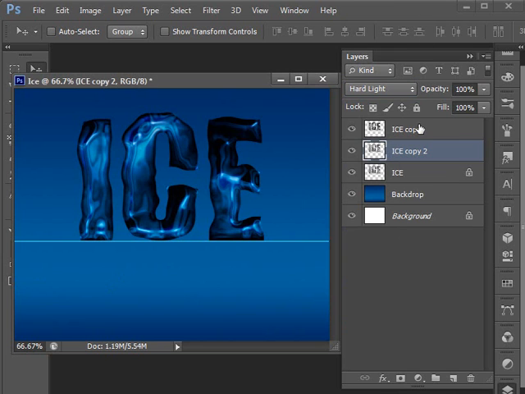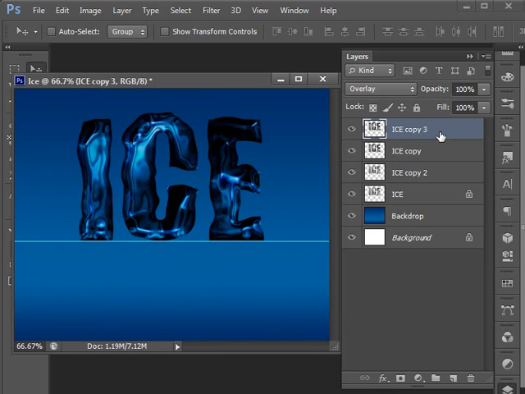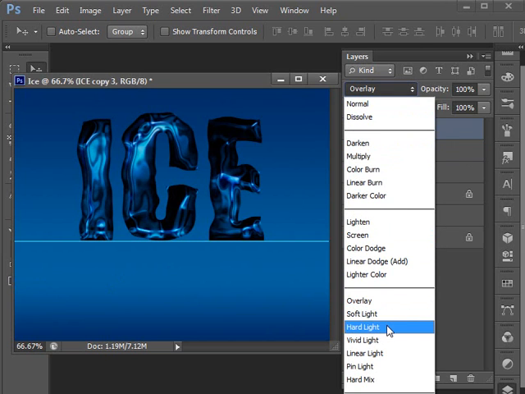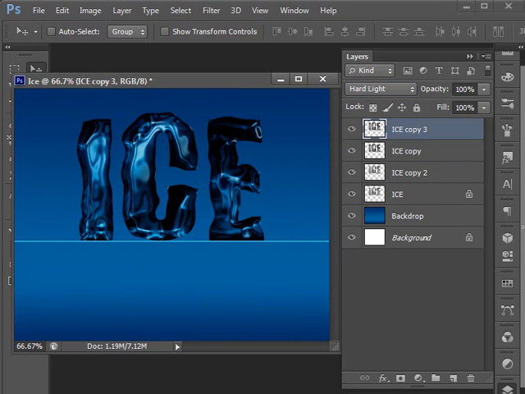Now let's go to the ice copy layer. Going to copy this one. Change its blending mode to hard light as well. This will bring out the highlights and help define the detail. To make the text a little more readable, let's take this top layer. Make certain that ice copy 3 is selected. And we're going to drop the opacity about 50 or 60%.